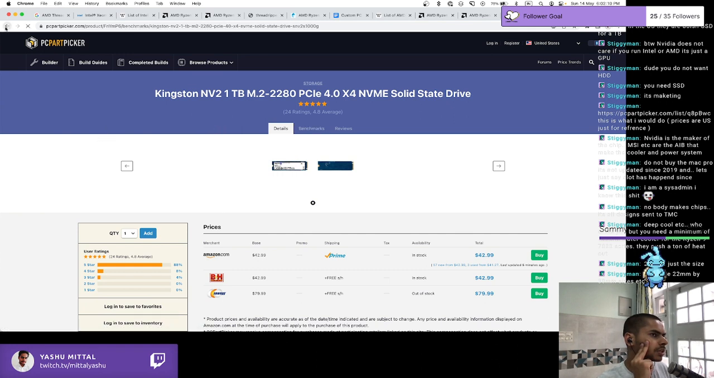Okay, let me just check other parts as well. There are 22 millimeter by 30 millimeter sizes. Oh, you were talking about the RAM. Yeah, I think that might vary based on the motherboard I'm using, right? Because otherwise it will not fit in.